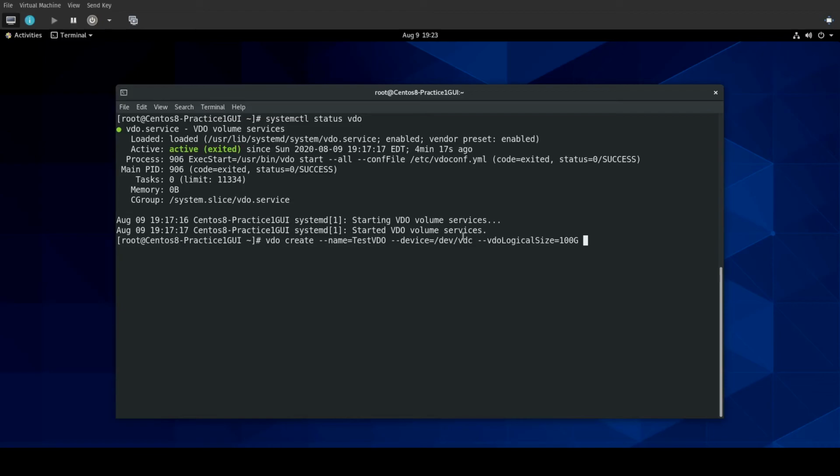And one of the things that is involved with that is choosing a type of index, either sparse or dense index. By default, the index is a dense index, and what that means is I believe for every 1 terabyte of data, you're going to need to have a gig of RAM available for VDO and UDS to do its thing. Now this VM has 2 gigs of RAM, and so this isn't going to be a problem.